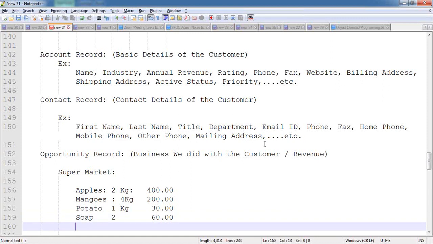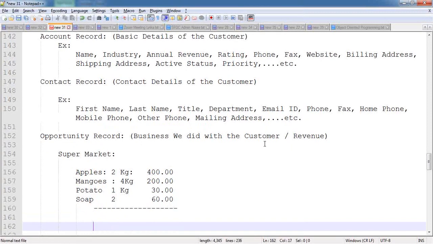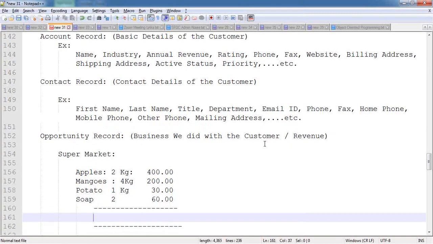So now assume that I went to the supermarket to buy these items. Once you have selected all the items in the supermarket, finally we have to go to the billing counter to pay the bill. The billing counter people are going to collect each and every item from your basket. They prepare the bill, the total bill amount, as some 690 rupees.